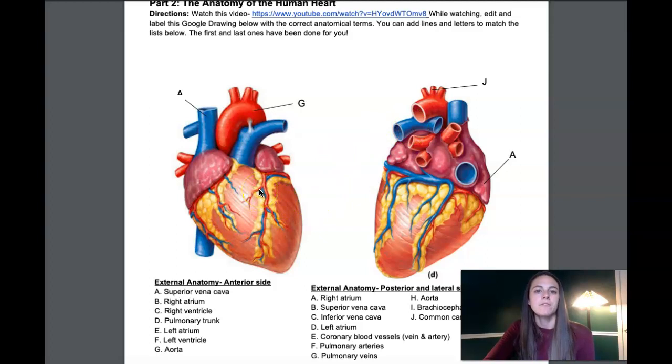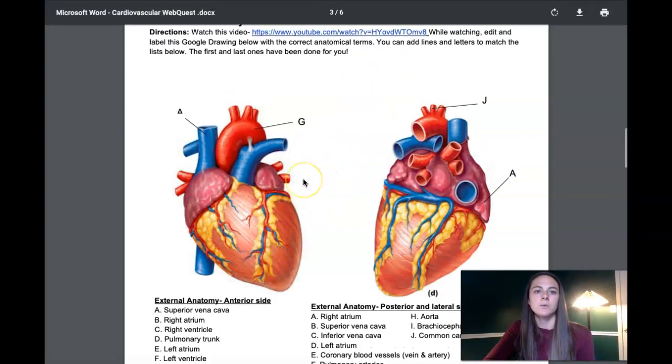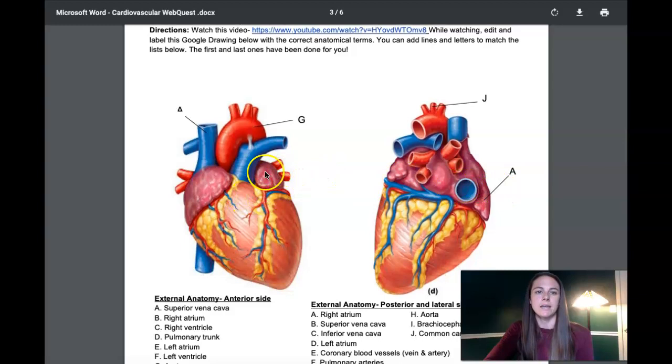But for this one, you'll watch the video, and as you watch it, you will label these heart diagrams. These are the labels down here. Just draw on them with an arrow. So the first one and the last one are done for you.